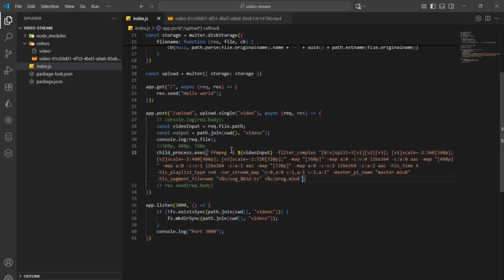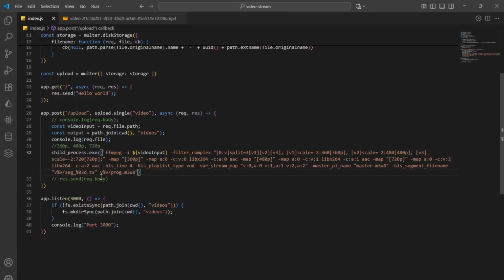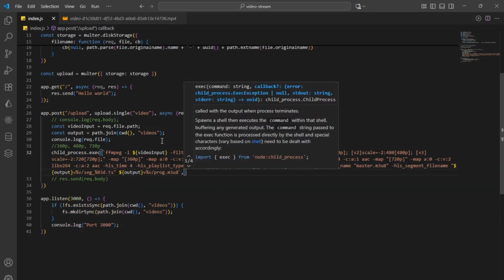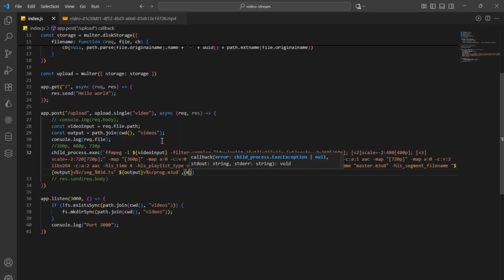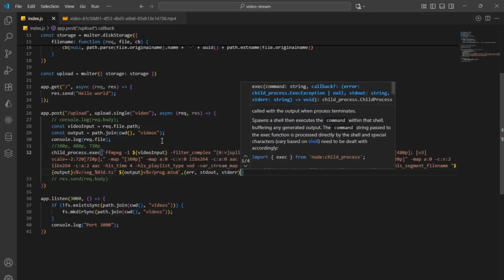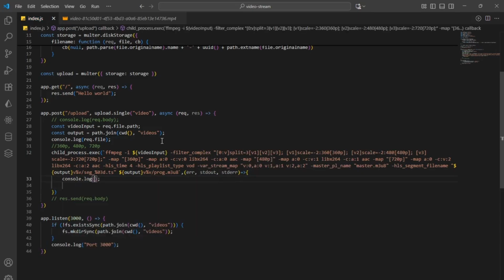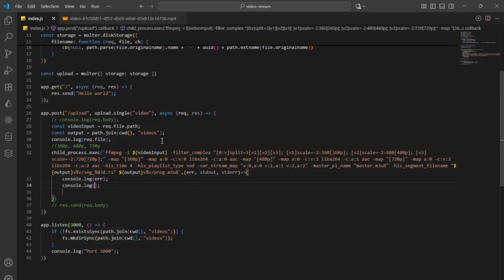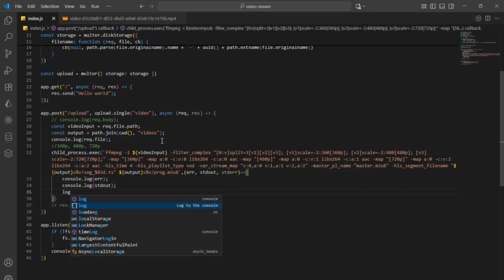Well, so that was the whole thing, but the path isn't perfect. So what do I have to do? Here I have to call the output, and here also output. Okay. So now here it gives me some callback like error, then stdout, then stderr. So I want to console log all. I want to console log error, I want to console log stdout, I want to console log stderr.